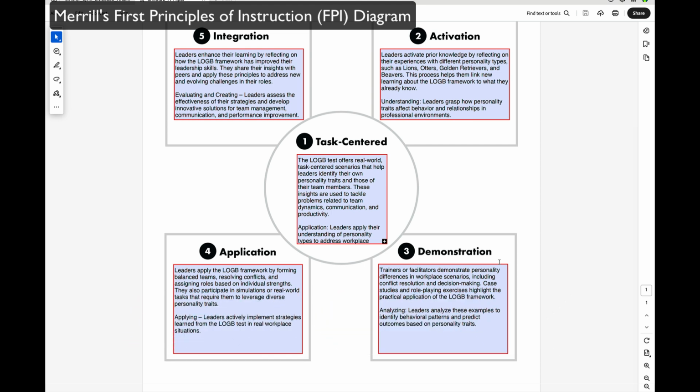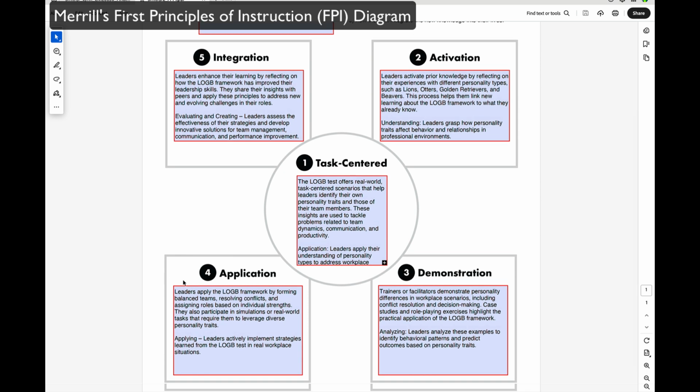The demonstration component of the FPI plan involves trainers showcasing personality differences through workplace scenarios, including conflict resolution and decision-making processes. These demonstrations utilize case studies and role-playing exercises to illustrate the practical application of the LOGB framework in real leadership situations, enhancing their analytical skills prior to application.